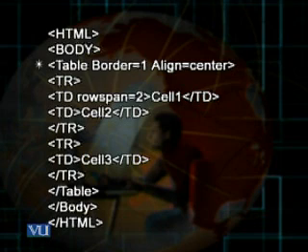Similarly, by virtue of the align attribute, we can fix the position of this table. Where the align attribute's value is center, the table would be displayed at the center of the browser window. Then we use the tr tag. Remember that we use the tr tag to create a row. So to create the first row, we use the tr tag. Then to create the first cell within this row, we use the td tag.